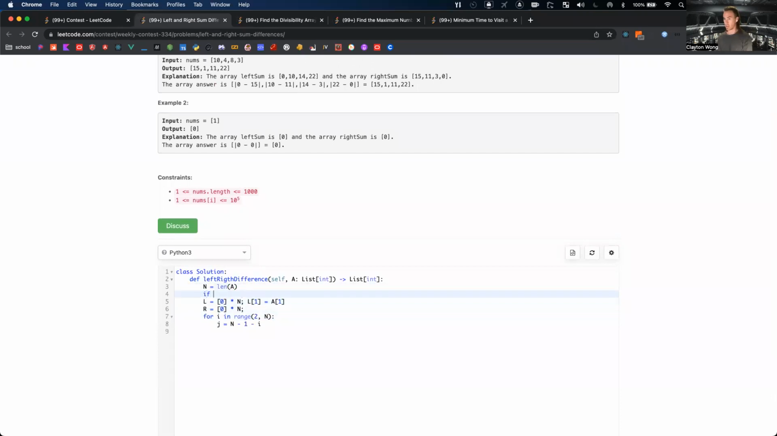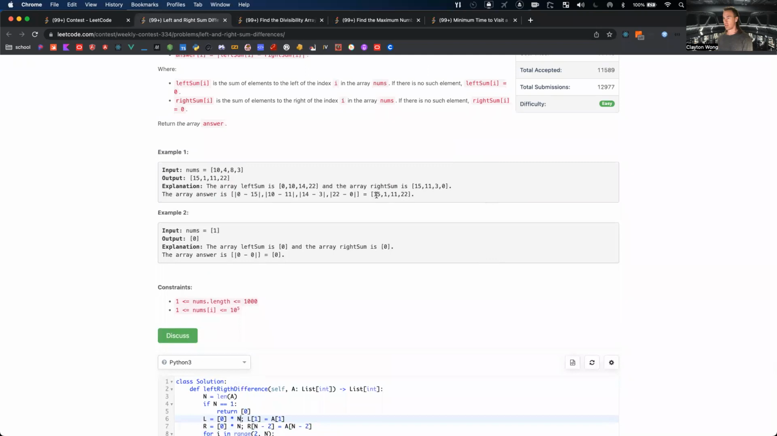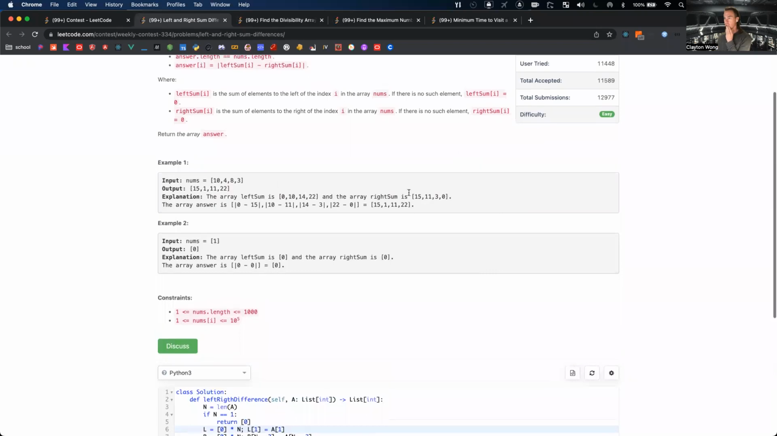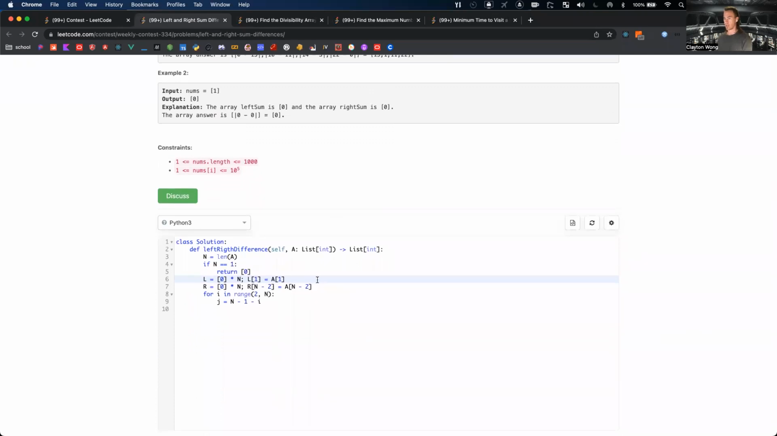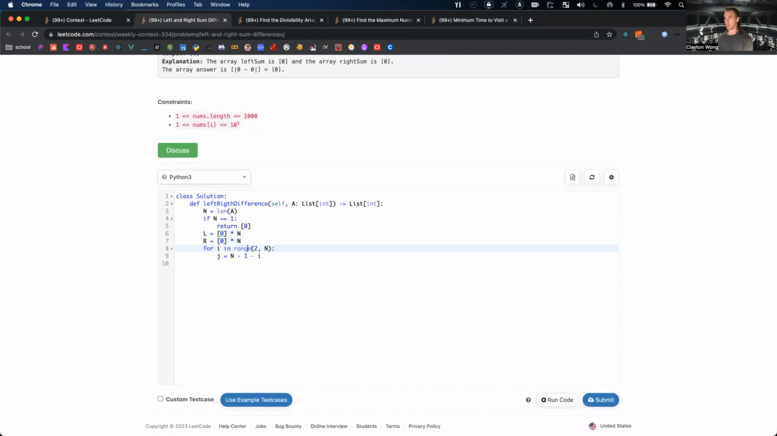If n equals 1, then we'll just return 0. Make sure there's room for the corner case, R sub n minus 2 equals A sub n minus 2. Does that look right? It's off by one, right? That's really strange. The prefix sum is off by one. Okay. Let's do this from one.